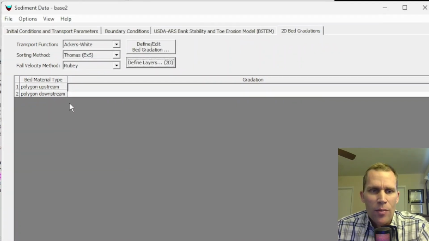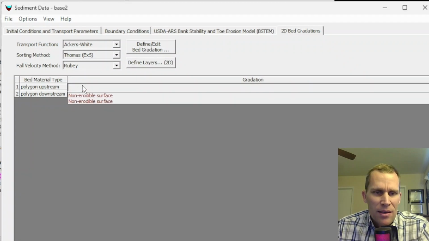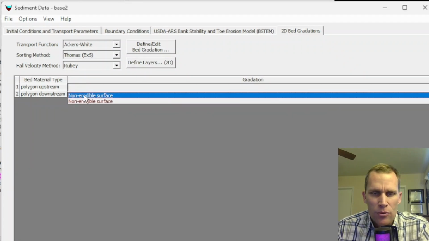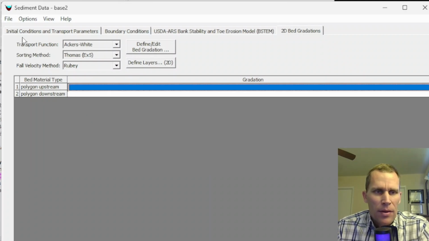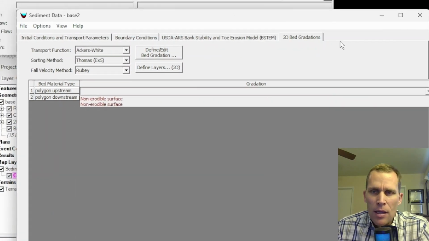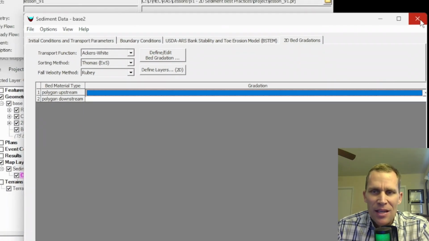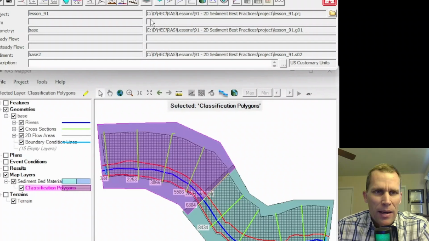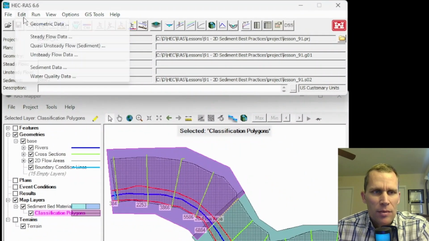Now the last part, what we have to do here is select, okay, it's only giving me non-erodible surface. I should be seeing the different gradations and layers listed here, and that's not a problem. I think what I just need to do is save, and then, okay, let me go ahead and close the sediment data editor and then open it back up. I think it just needs to refresh, so let's see what happens here.